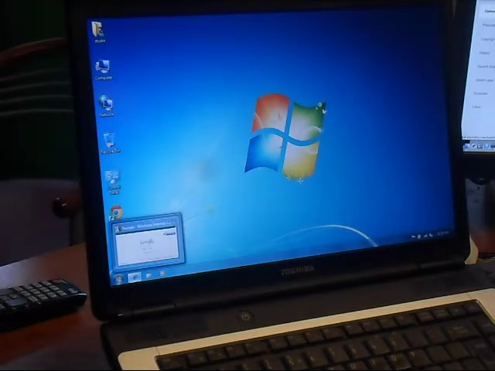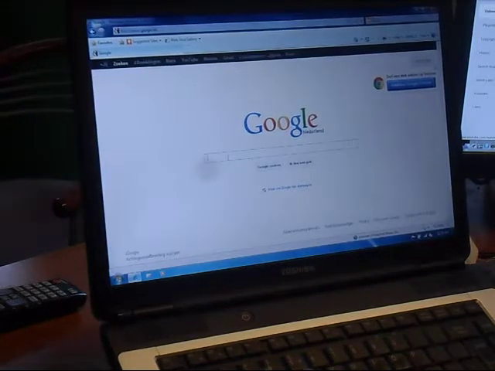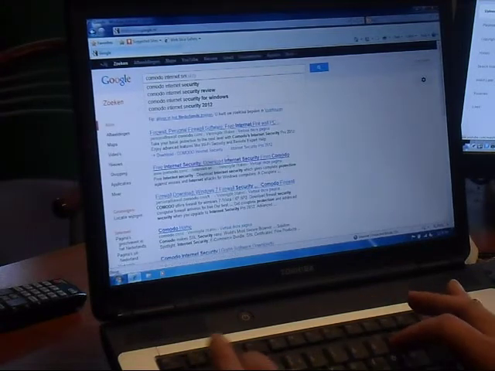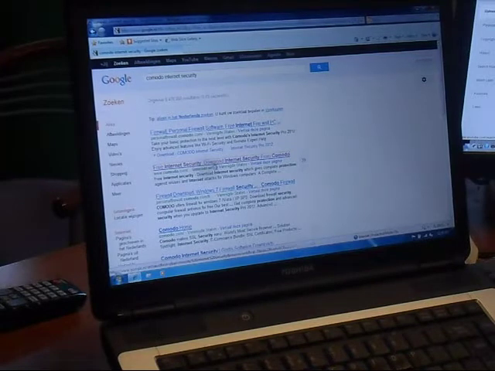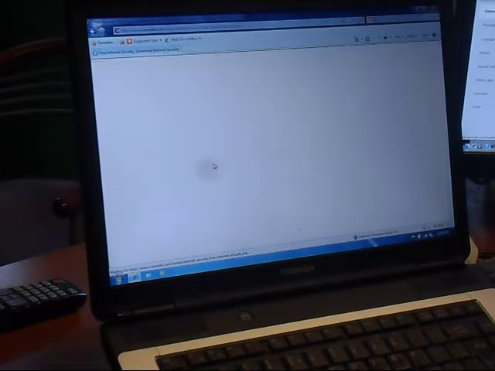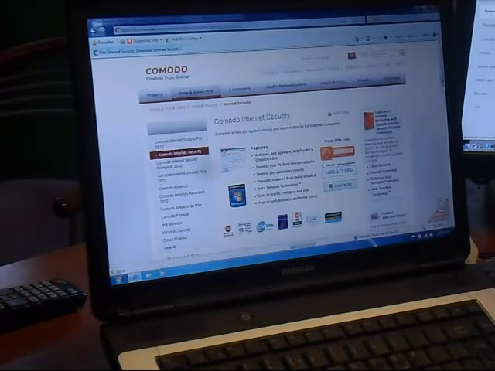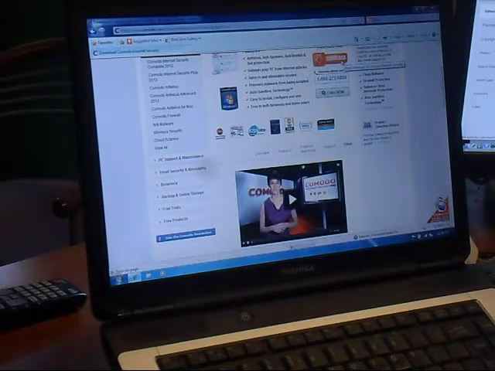I had to do it the other way. First of all, you must go to the internet and then you type Comodo Internet Security. That's the first thing you type, and then you go to the site of Comodo, because you must protect your computer. That's very, very important. And if you go up here, you see download, just hit download.